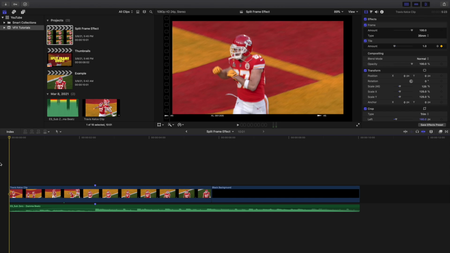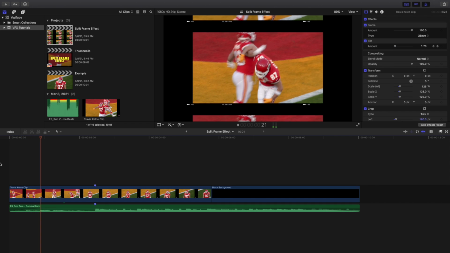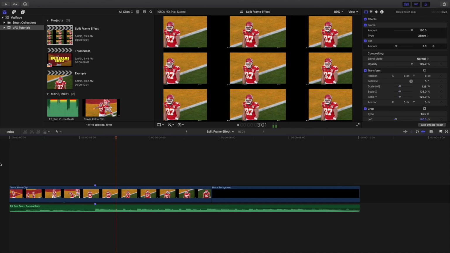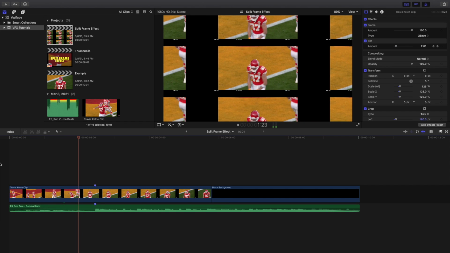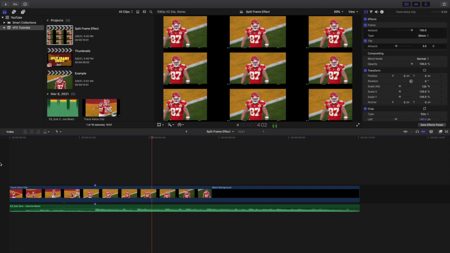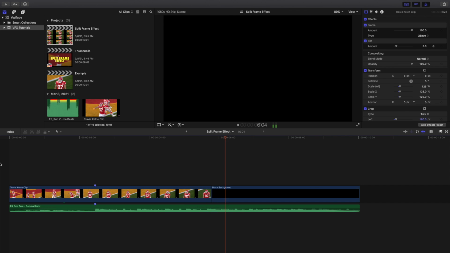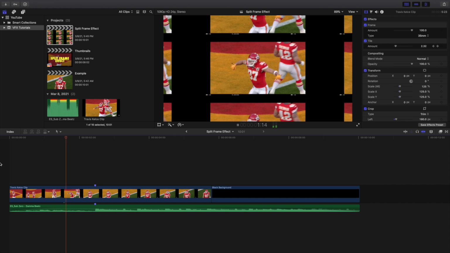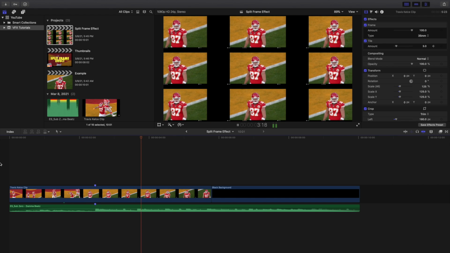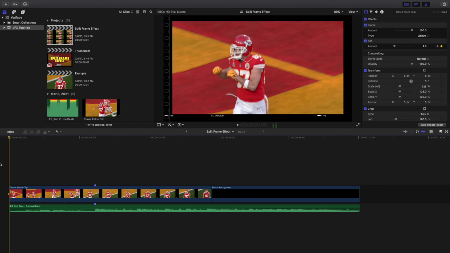In this video, I want to go over this really cool split frame effect in Final Cut Pro 10. As you can see right here, this is what the final edit looks like. It's definitely a pretty cool and unique effect. It's a very simple and easy effect, but I think it's really cool. It's just something to add to your video to make it look a little bit cooler. And again, it's very straightforward.